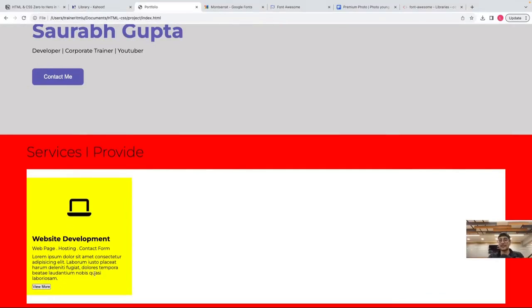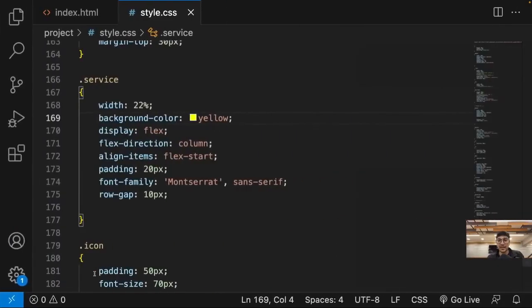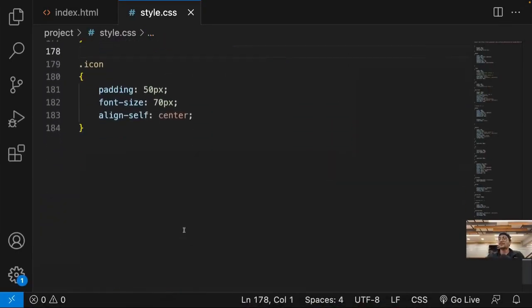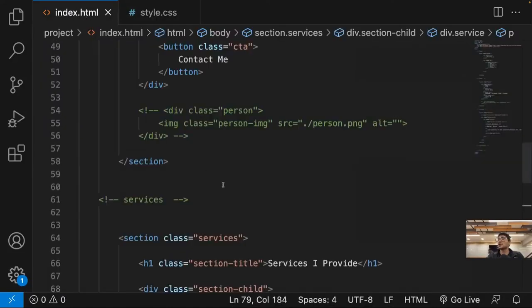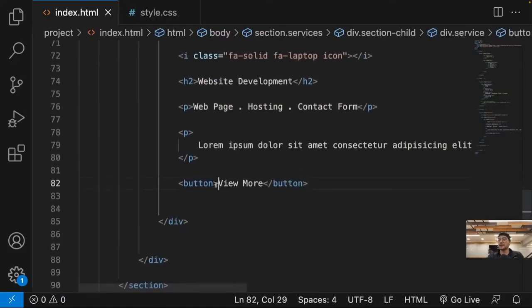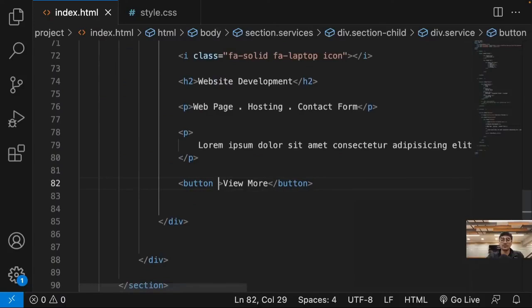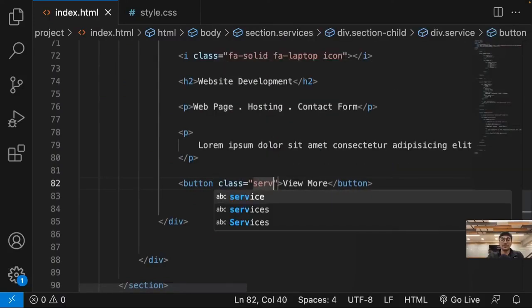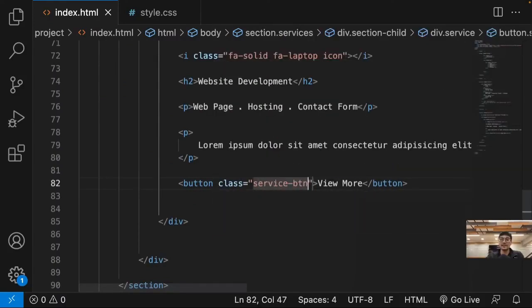Now let's style the button quickly, everyone. I hope I'm audible, guys. I think the mic went a little far. Okay. So guys, finally, let's style the button quickly. So let's give it a class of service BTN, service button.